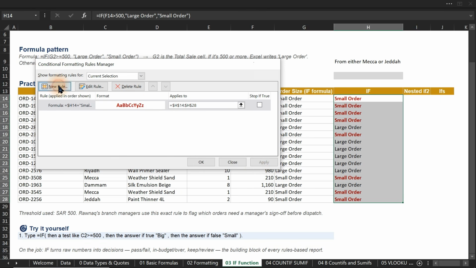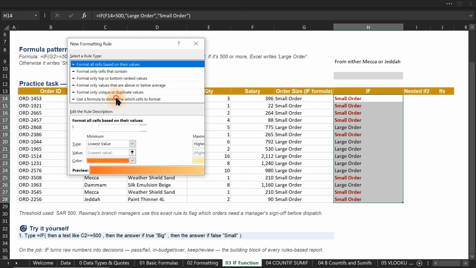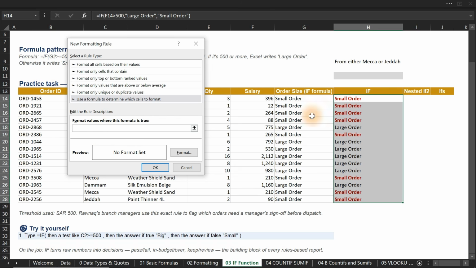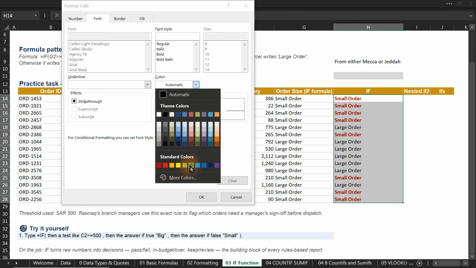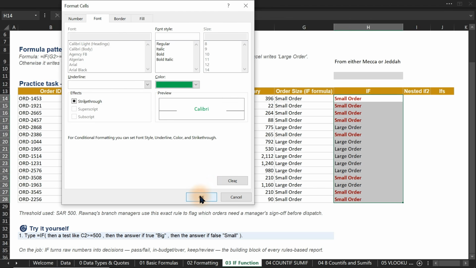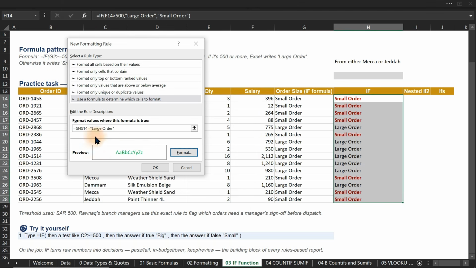Now, click on New Rule. Then over here, click on this again. Click over here and select this cell. Then, when it is equals large order, this time around, we don't want to make it bold. We'll leave it this way, but we're going to choose to use a green color. So let us go with this particular green color here. So we just click on OK. So we have to take off this particular one.